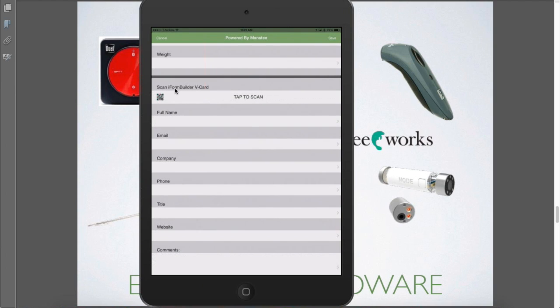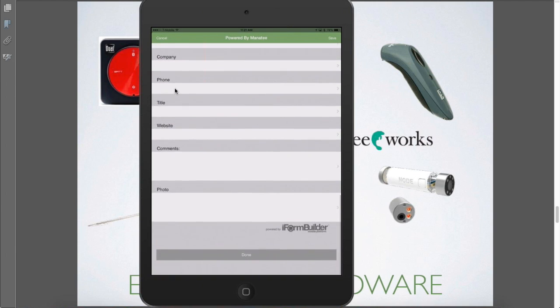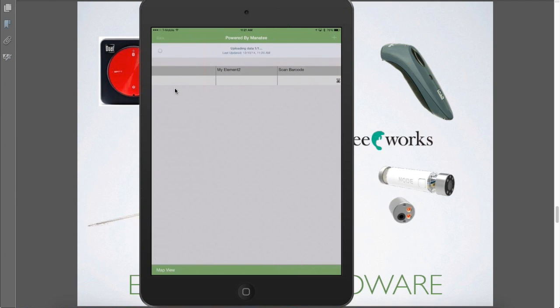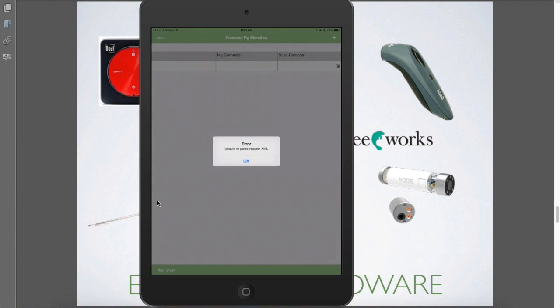And then we also have the vCard, like the business card scenario where all of our business cards have QR codes on them, so you can scan that and parse out all that information in there. So you could actually make a little form for yourself to take on the go. So again, I'll submit that, and all that data will be fully synced up.